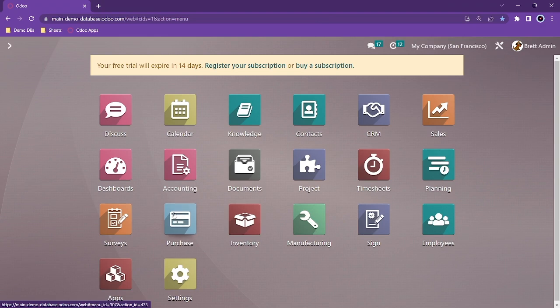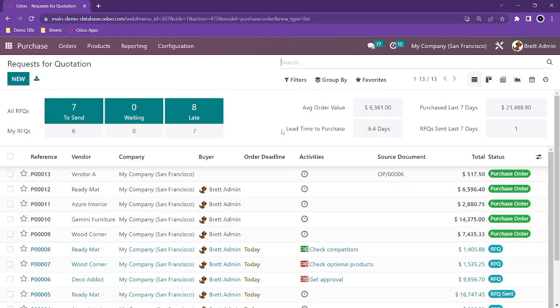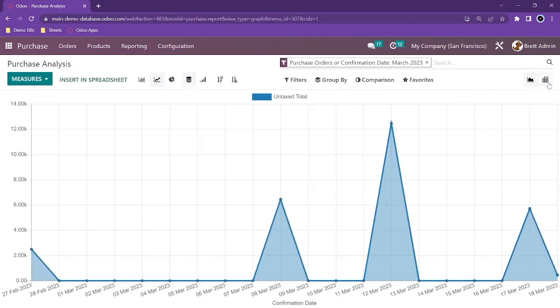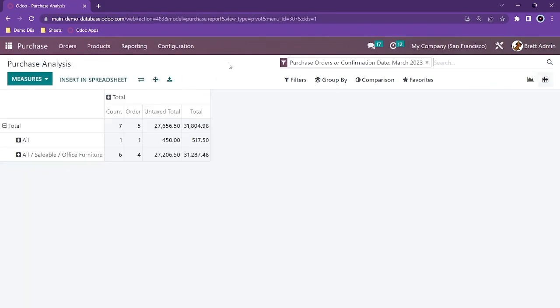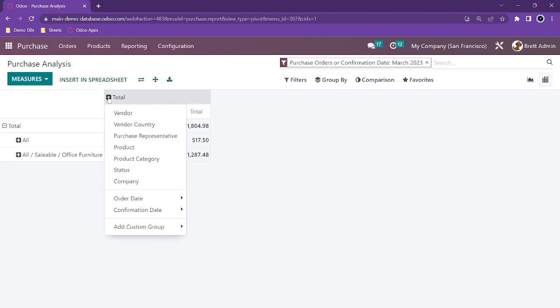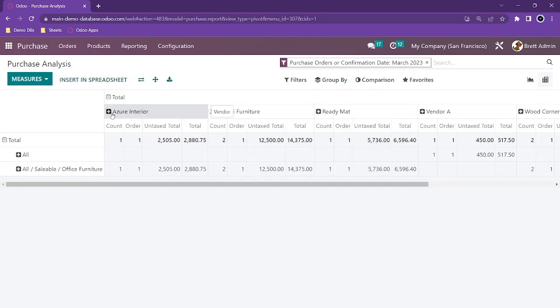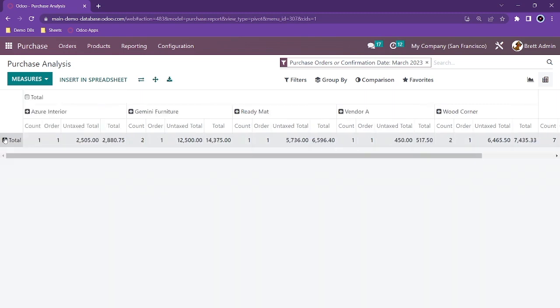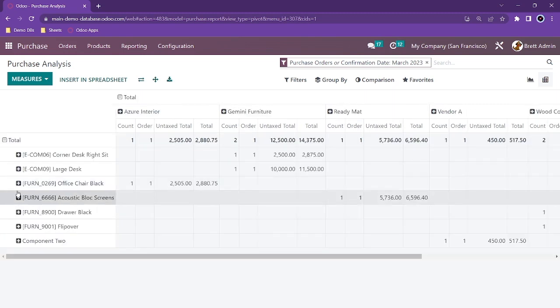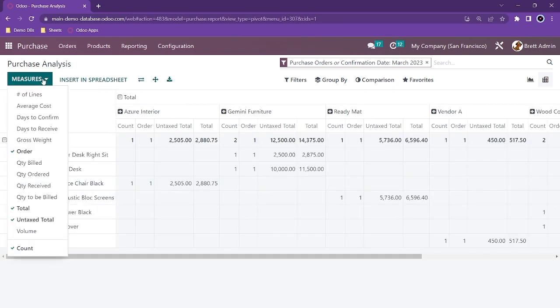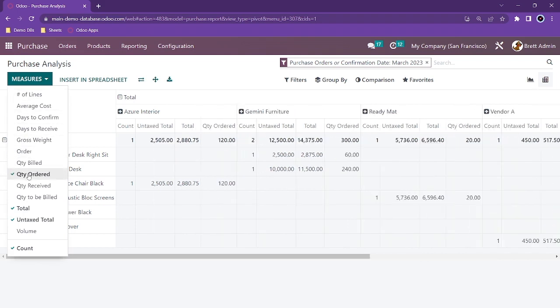Now let's go to our Purchase app to show a very different kind of report that's very powerful. This right here is a pivot report, which lets you choose whatever we want on the x-axis, like my vendors, and whatever we want on the y-axis, like my products. Then you can choose which measures you're actually putting in your report. I'm fine with seeing the quantity of products ordered.